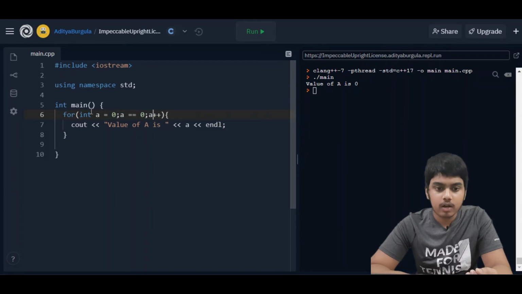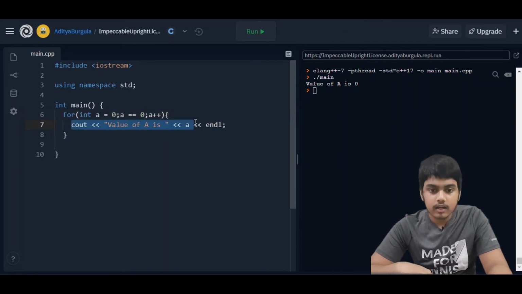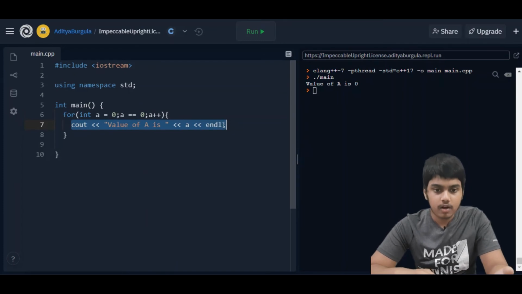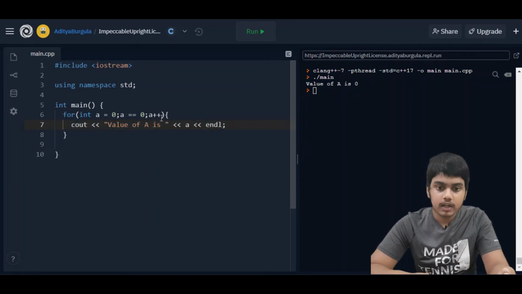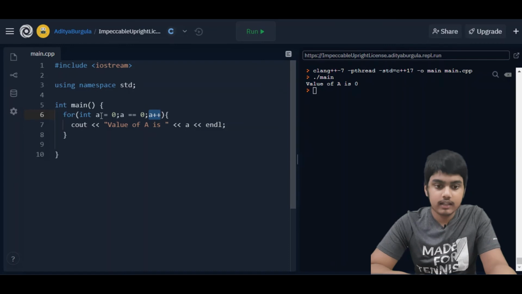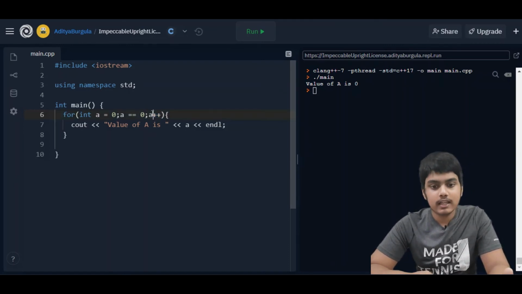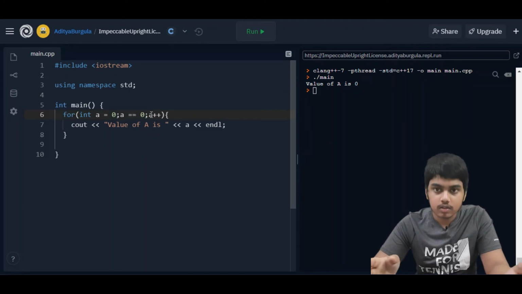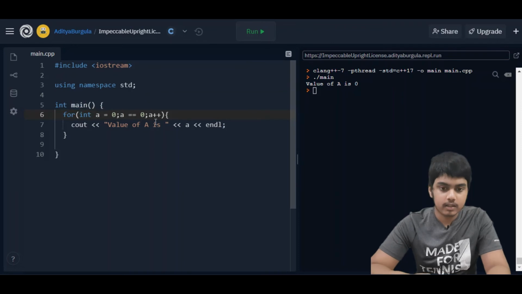So how is the process actually running? First it is creating the variable, then it's checking the condition, and if it is coming true, then it runs this block, and after it runs the block, it is incrementing the value. It doesn't actually recreate the variable, rather it directly goes to the condition again. Now as it is incremented, its value is 1, and again it is checking, is 1 equal to 0? No. So then it is quitting the program.